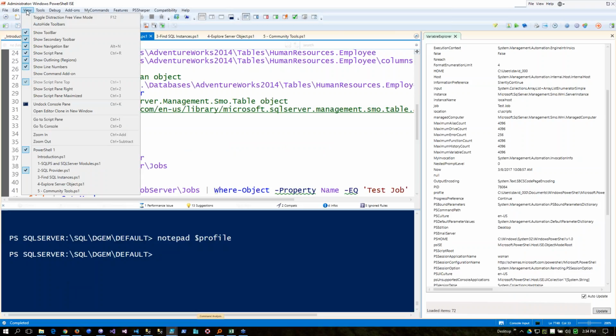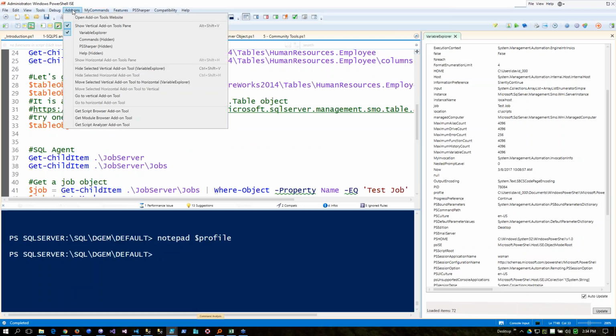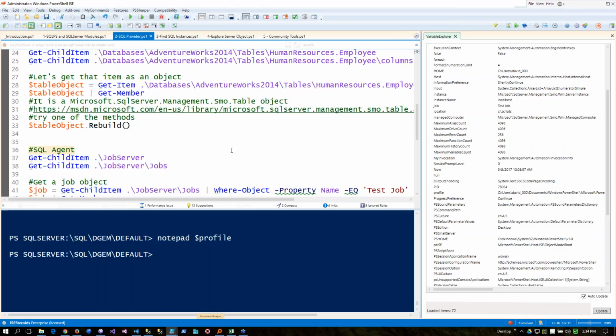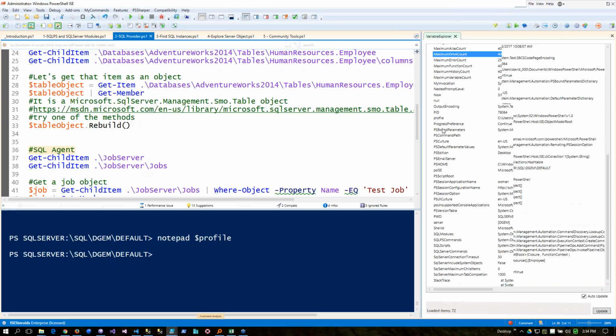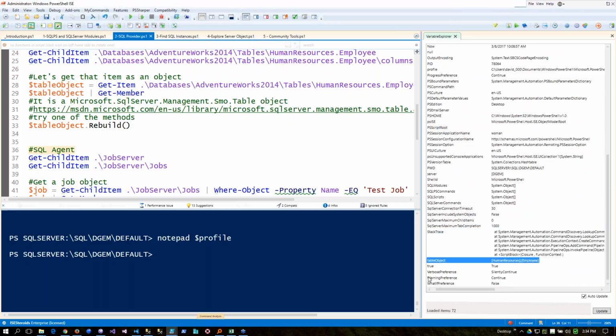Variable Explorer, I believe, is one of the things you can turn on and off. There it is. So it's one of the add-ons. Turn on and off. I highly recommend it. If you're learning and everything is an object, and you wonder what's in this object, it's a great way to explore the things that you're working with. That's all for now.